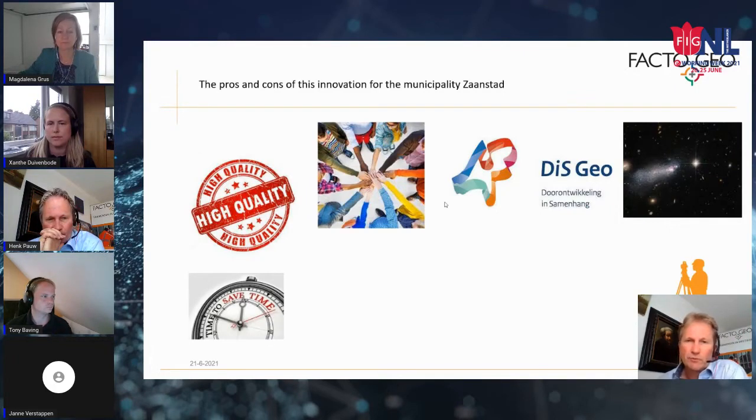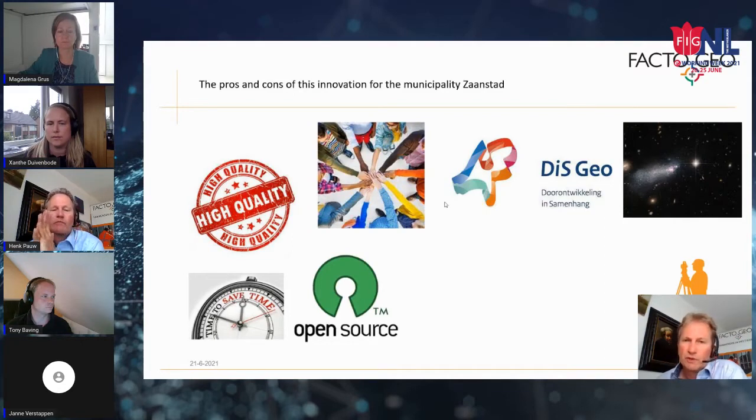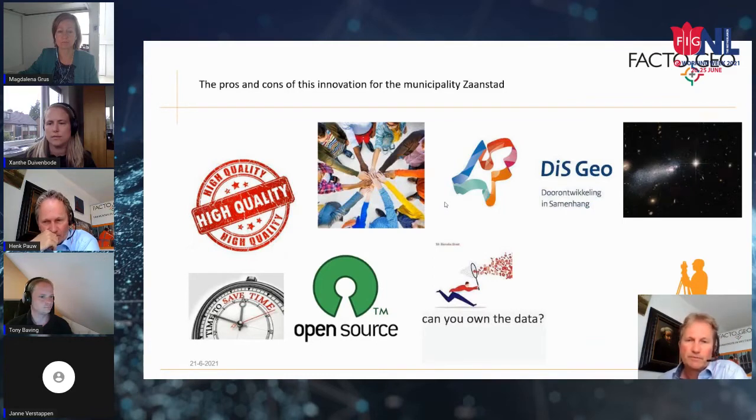Short turnaround from data collection to deliverables. In this project, 4 weeks. Open source software is available to visualize a digital twin and to execute 3D analysis. And at last, the municipality is owner of the data.